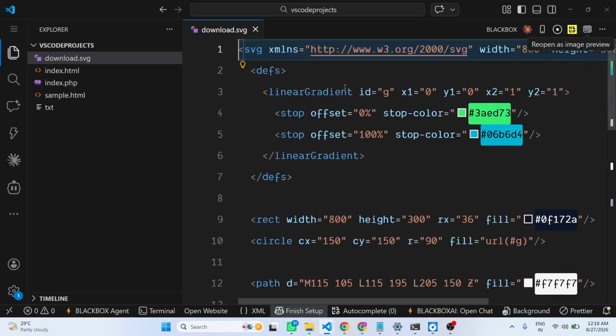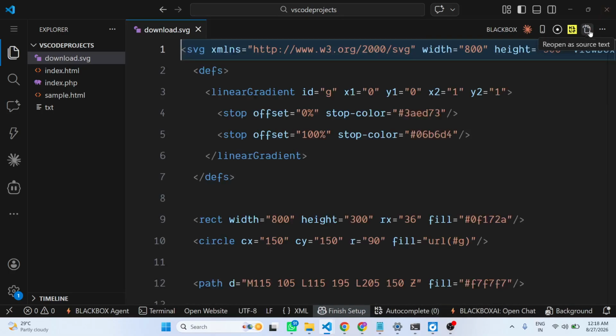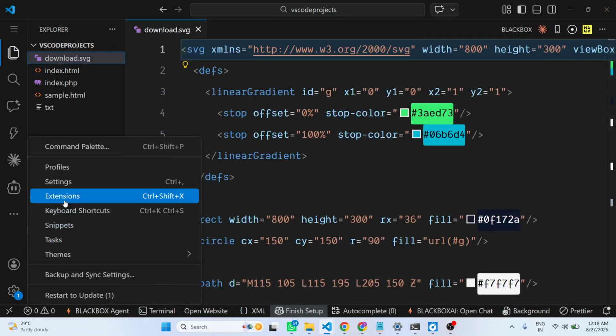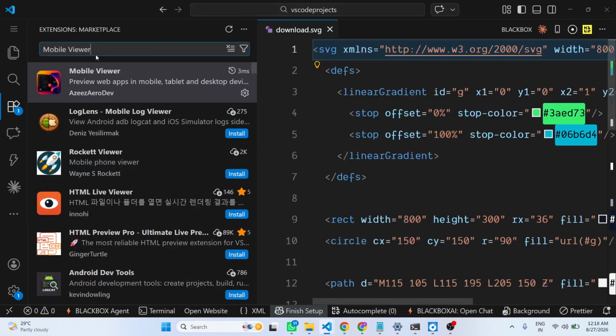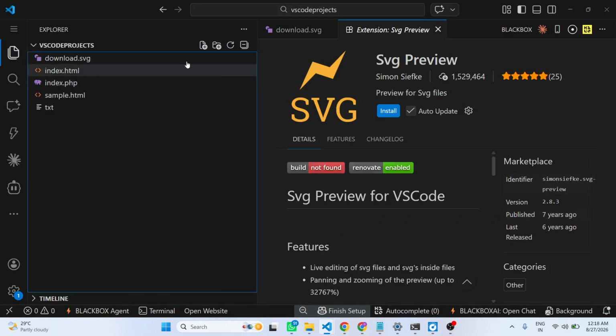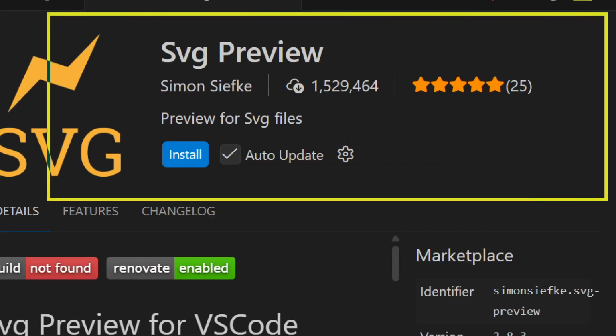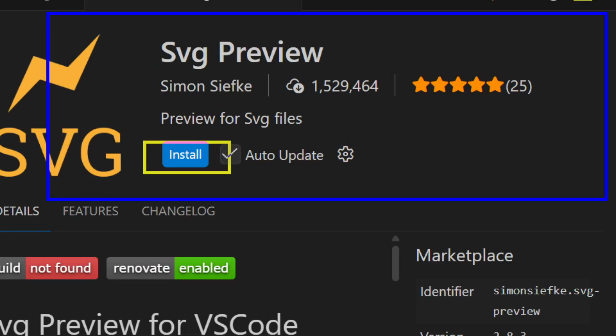For this side by side live development, there is an extension that you can install, a third party extension. Simply go to the extensions tab, and there is a very popular extension, SVG preview. So if you select SVG preview, this extension will come. Almost 1.6 billion downloads are there. Simply click the install button.